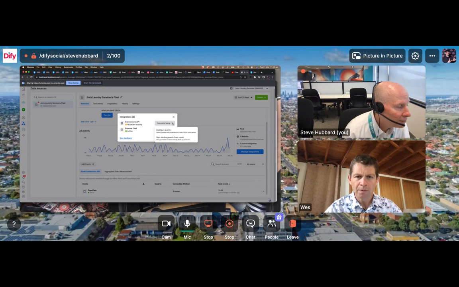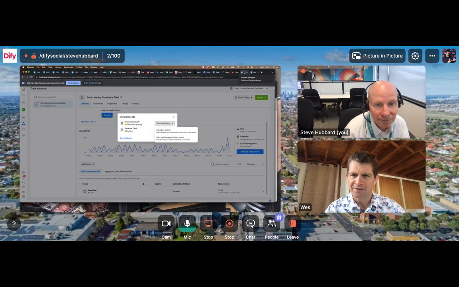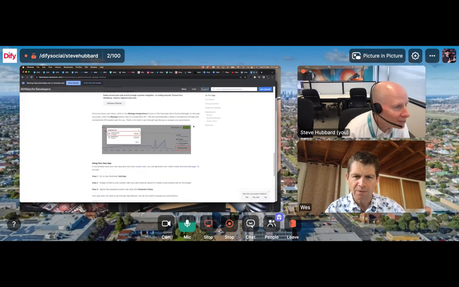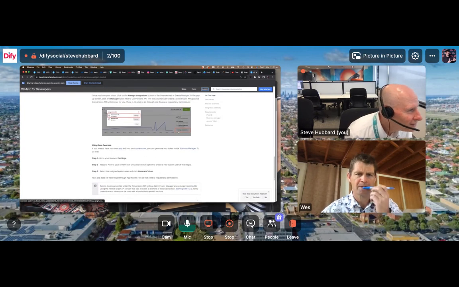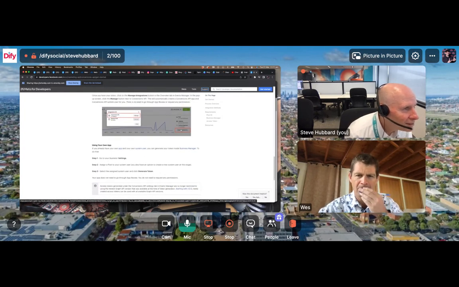Okay, cool. So configure events. Select events and parameters to send from your server. Start sending events from server. Which one should I click on, do you reckon? It's tricky to know. Actually, let me see what it says here. Go to settings, manage integrations.